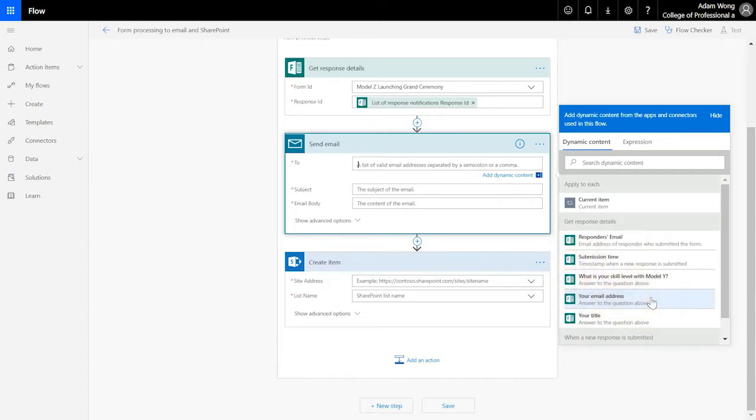For the To field, you should not choose the responder's email unless you are getting responses from people who are signed in to the same organization as you. Instead, you should choose the answer to the question that asked for the respondent's email address. By single-clicking it, you can see that Microsoft Forms automatically puts that information in the To field.